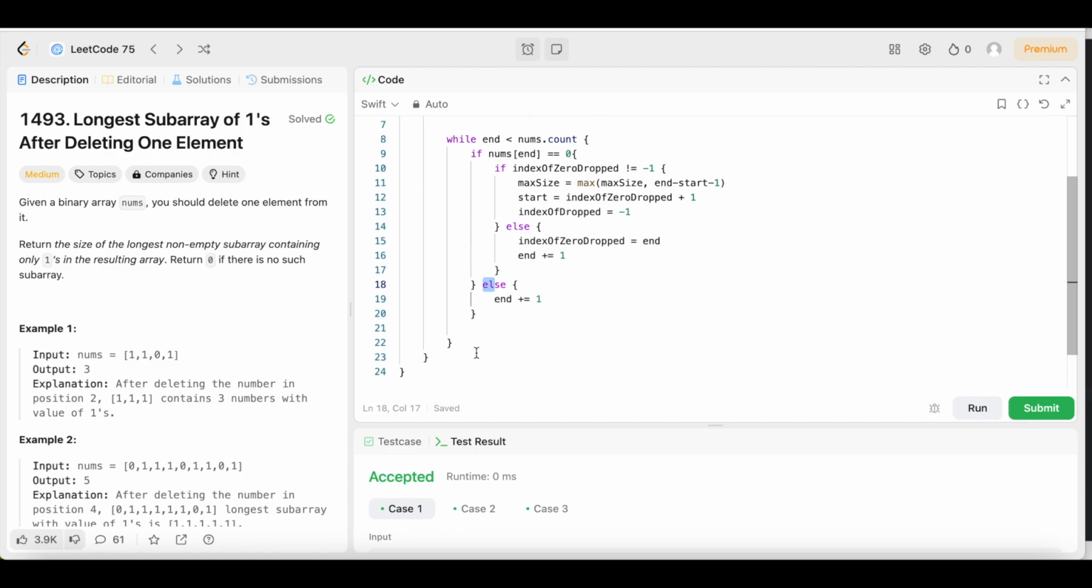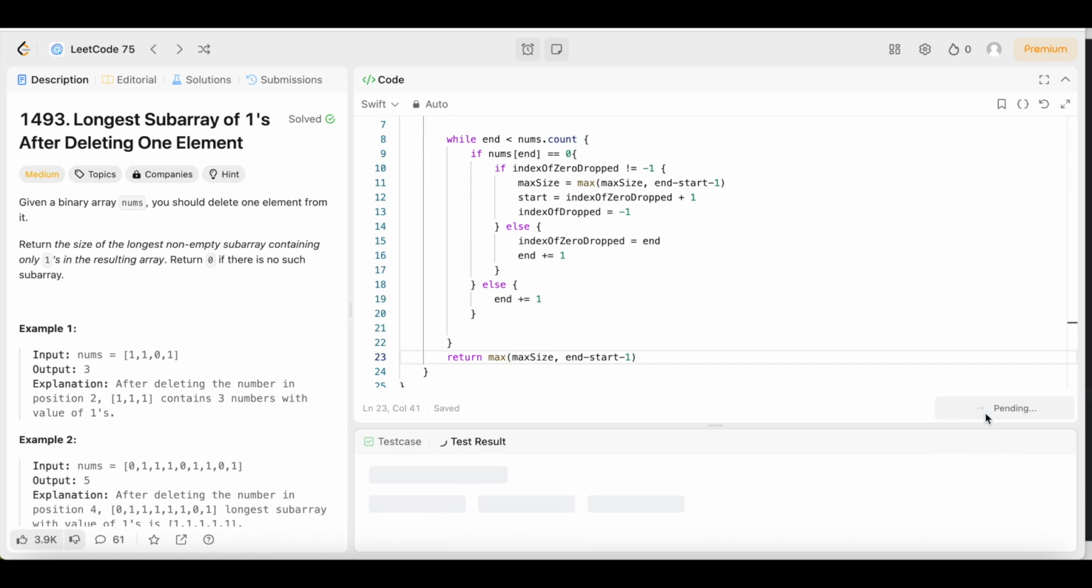Then we're going to come down here and say return max of max size, comma, end minus start minus 1. And what that is going to do is that's our sliding window right here. So we're just going to move our window down. So let's run it and see what happens.